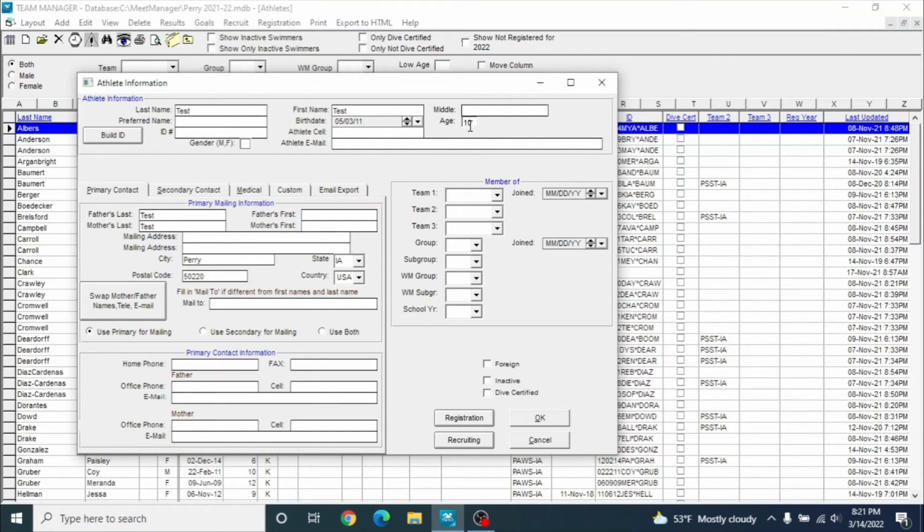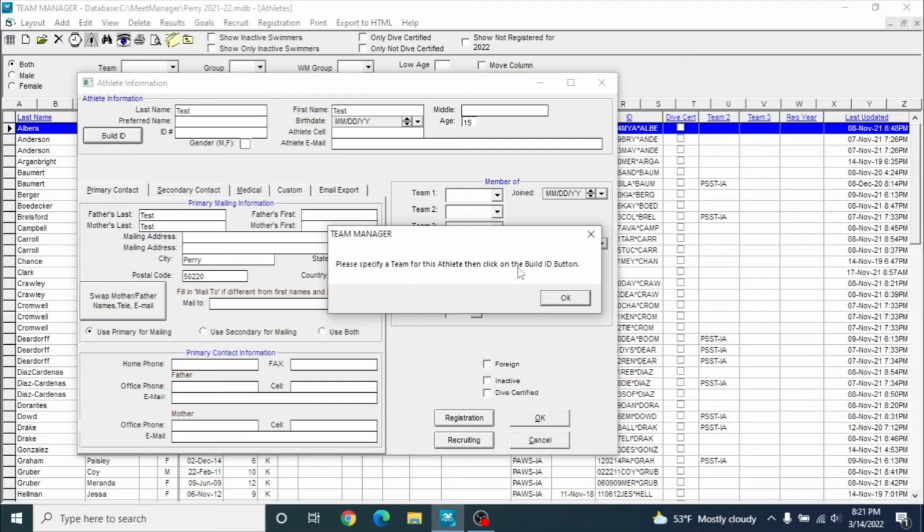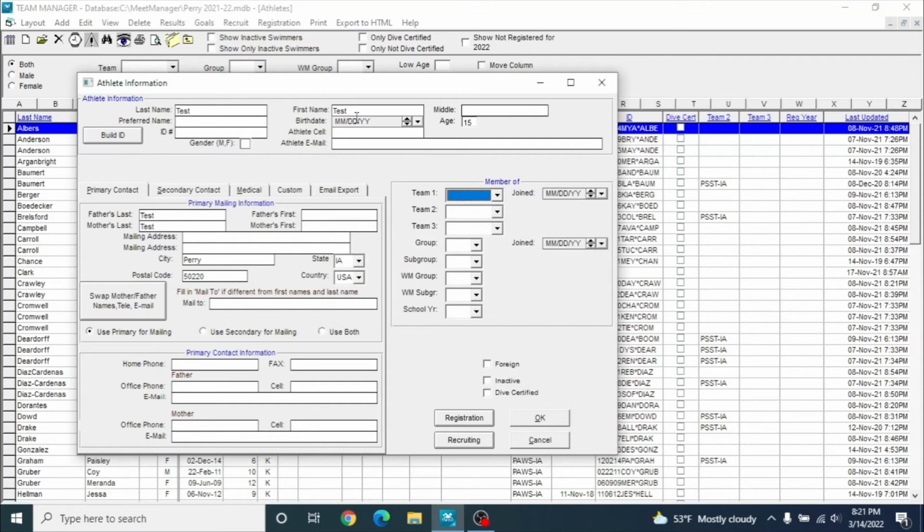In this instance, it already knew that they were 10, but if you didn't know and you just wanted to get the swimmer entered at the very beginning just to get things moving, you can always put in their age here. You would click the team that you want to put them on. You don't have to fill in the joined information, and if this is a dual season swimmer, you can put other seasons here.